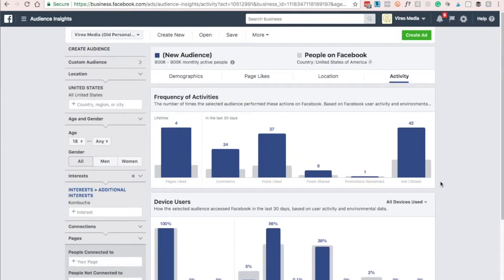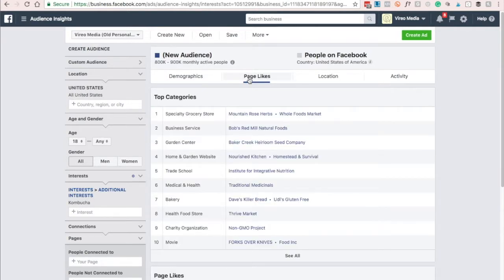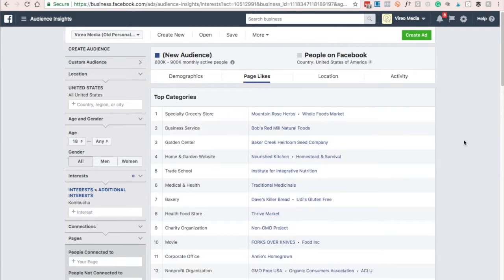Now let's go to my favorite section, page likes. Here we can see where our customers are shopping, different information about what they're doing on the internet, and what their other interests are. So let's go ahead and click on See All.